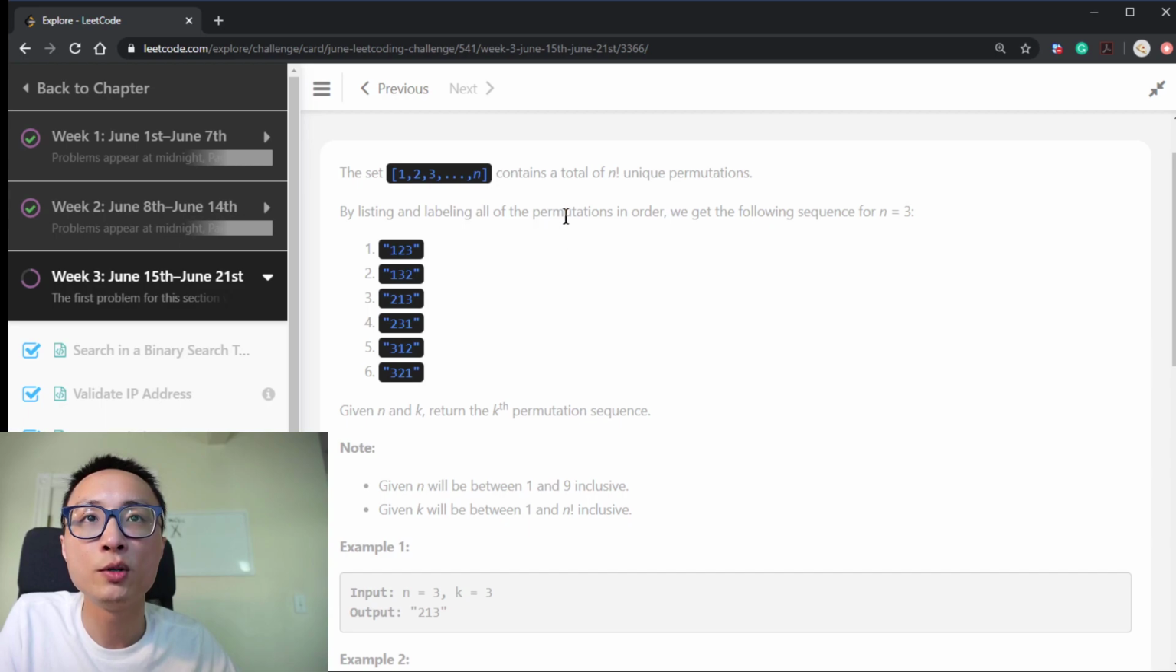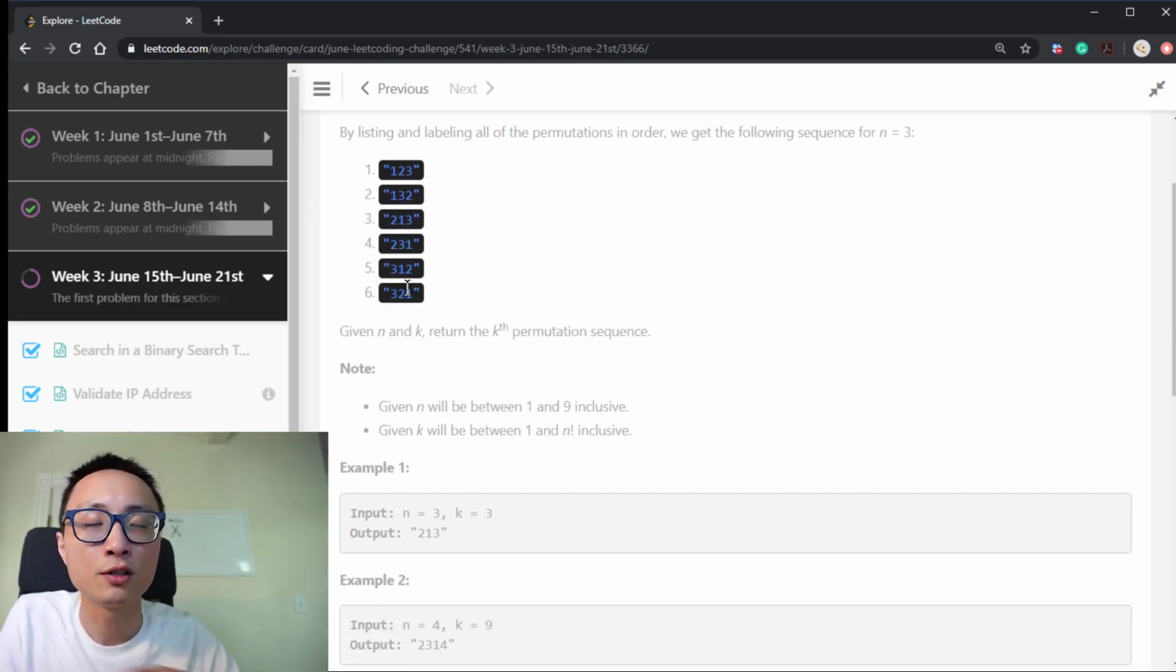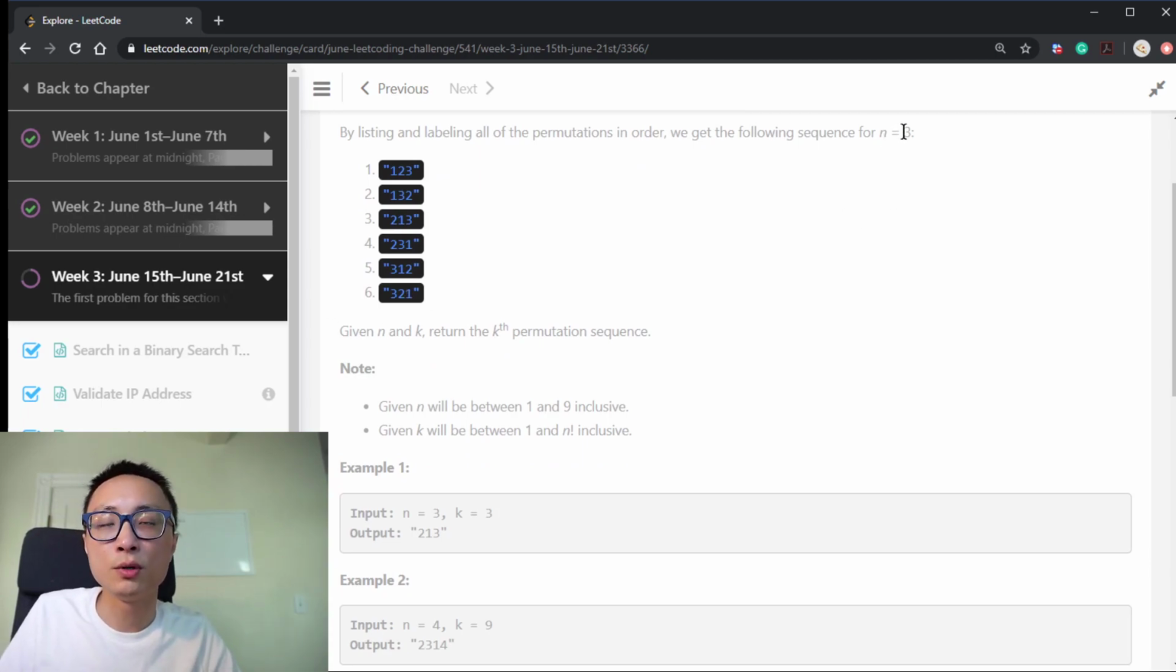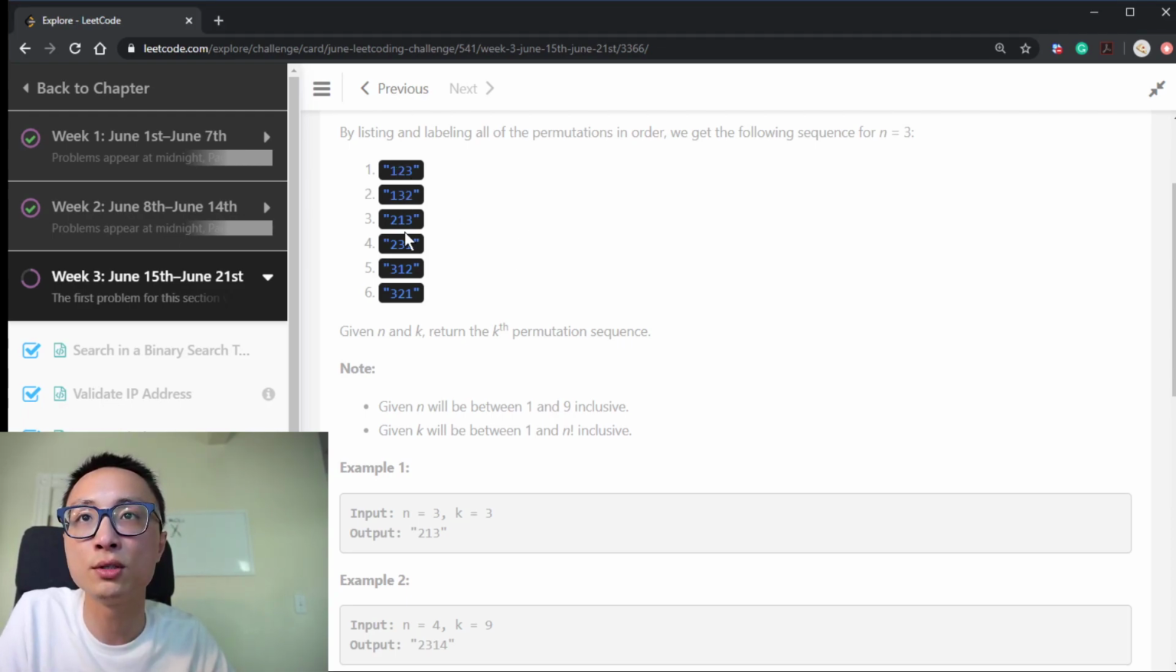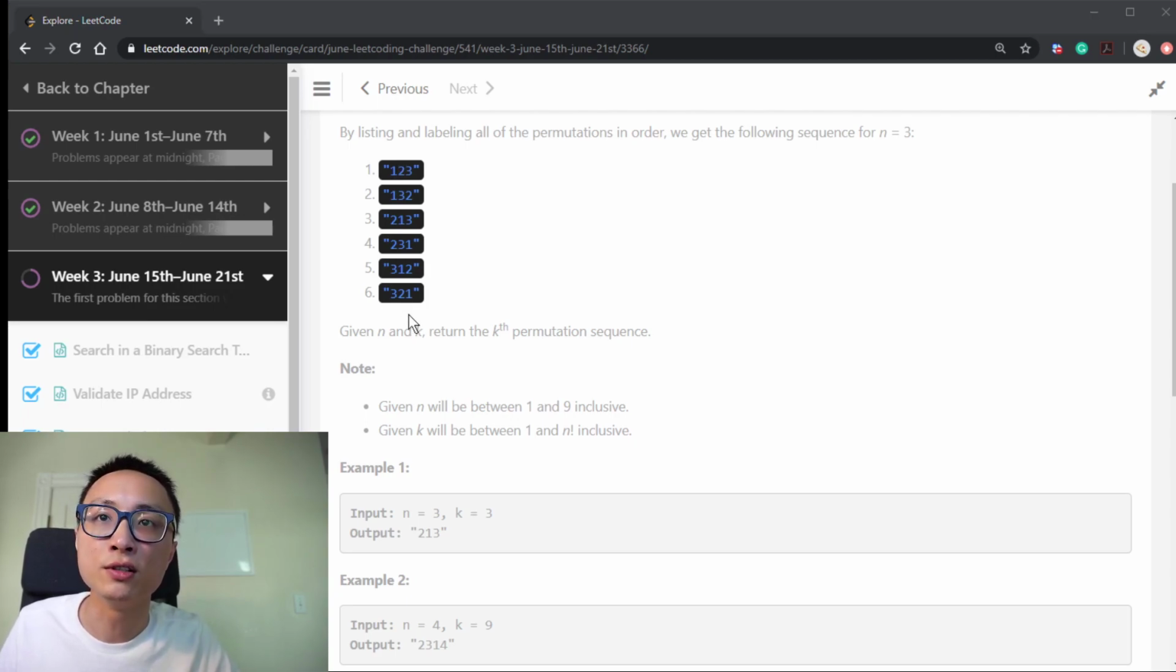If we sort those permutations in lexicographical order, from the smallest to the largest, giving an example where n equals 3, we're dealing with numbers 1 to 3. The permutation sequence in the sorted order will be 1 2 3, 1 3 2, 2 1 3, 2 3 1, 3 1 2, 3 2 1. So if we actually obtain this sequence of permutations, we want to find the kth one from the sequence.